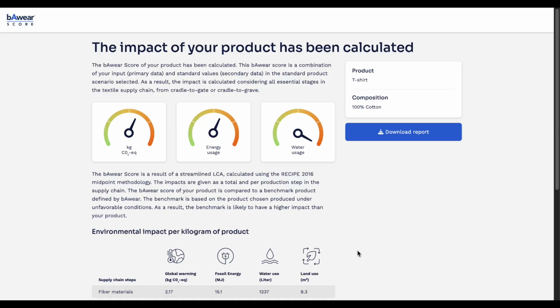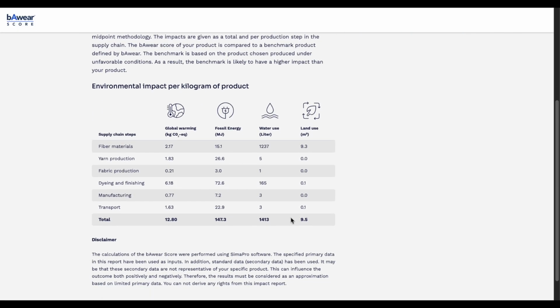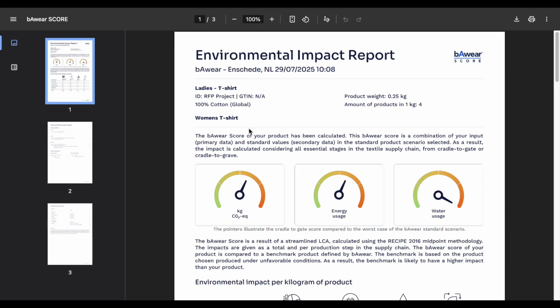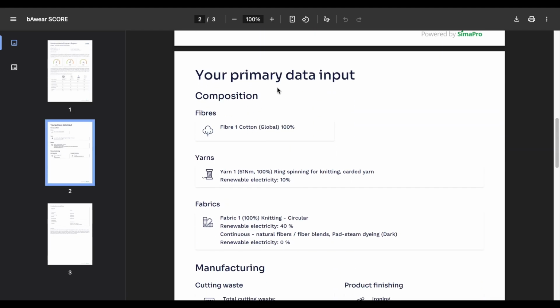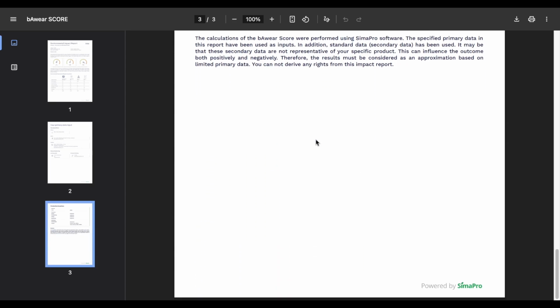Once your data is in, each product generates an environmental impact report detailing hotspots in your value chain and life cycle breakdown for each supply chain step. You'll see 4 key environmental impact indicators reported: carbon footprint, fossil energy use, water use, and land use. Results are presented per kilogram of textile product using the Recipe 2016 midpoint methodology for consistency and reliability.